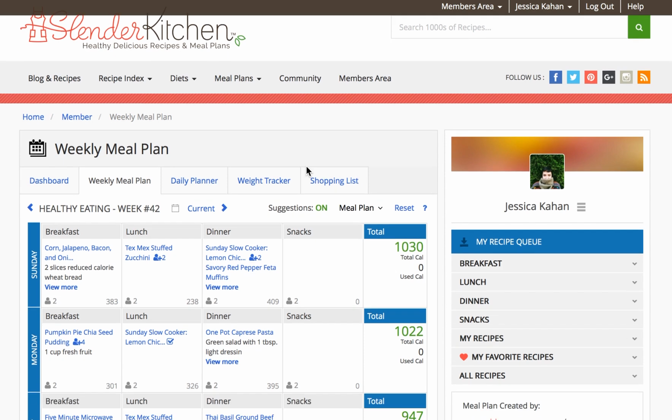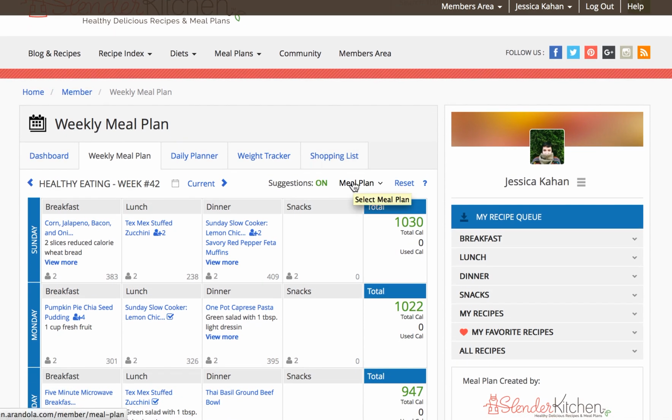So two other things you'll see at the top of the meal planner. One is where it says meal plan. If you click on this, you can toggle between meal plans and check out other meal plans you might want to see. And lastly, the reset button is there. If you start a meal plan and make some changes and decide you want to go back to the original, just use the reset button to do that.